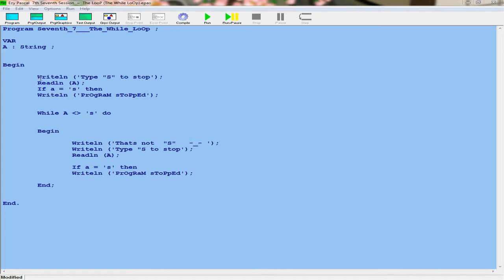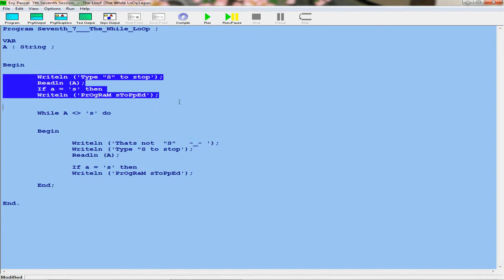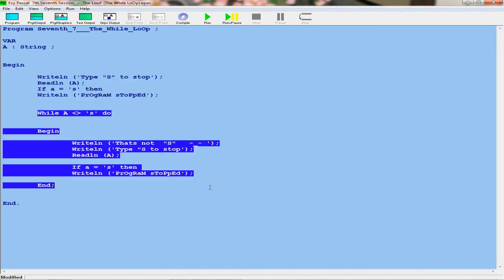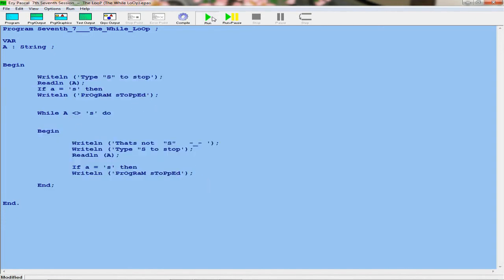So here we have write S to stop, read ln a. If a is equal to s, then write program stopped, and the program is stopped. While the program is stopped, it doesn't go through this because the parameter that was set up here has already been met. So once that parameter has been met, it doesn't have to go through the while loop, so it just skips till there, and I'll show you that now.